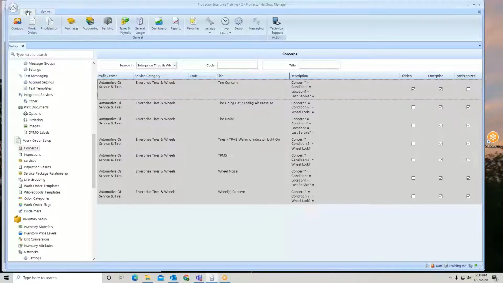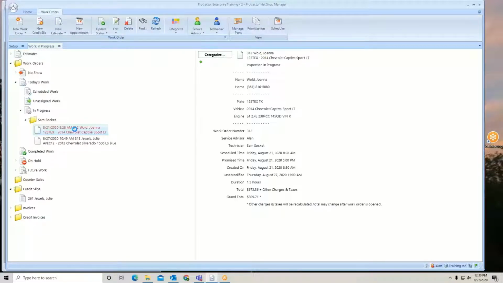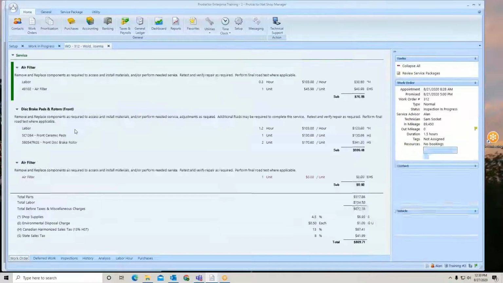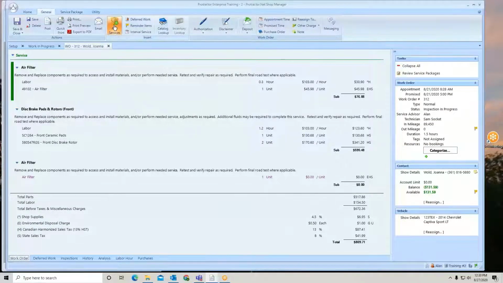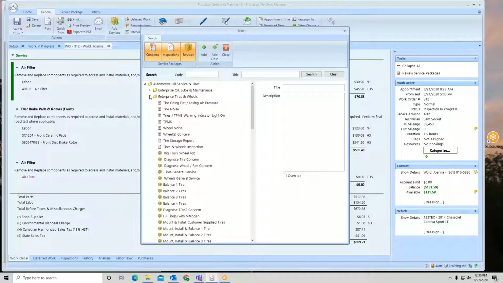So again, if I go back to my work orders, even if I try to add it here or write a new work order, doesn't matter. When I go to add, if I look under tires and wheels, you do not see that concern because I hid it from view. It doesn't delete it, it just hides it from your service advisors. And sometimes people will hide them because they're working on them, or maybe they just don't want them to be used, but don't necessarily want to delete them.